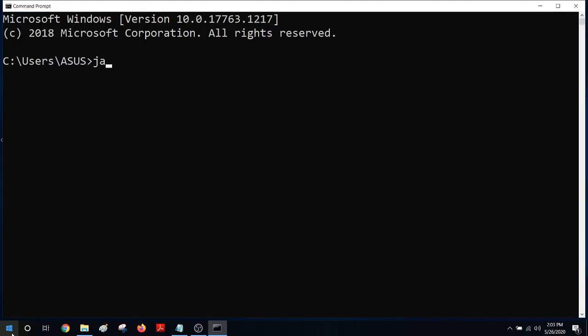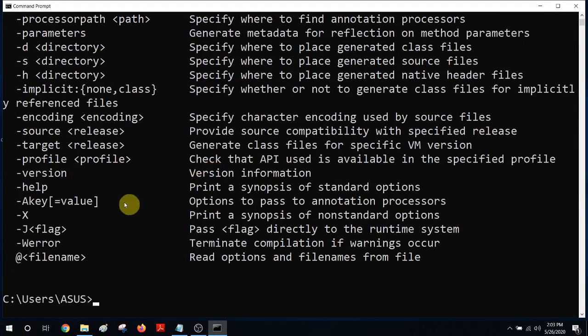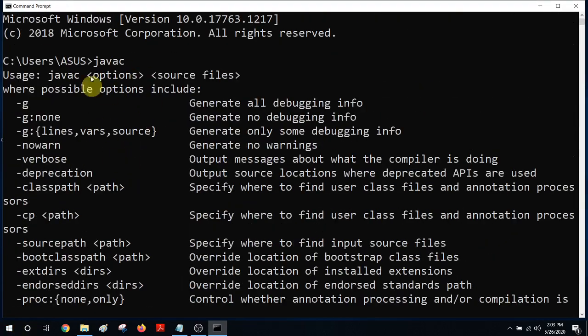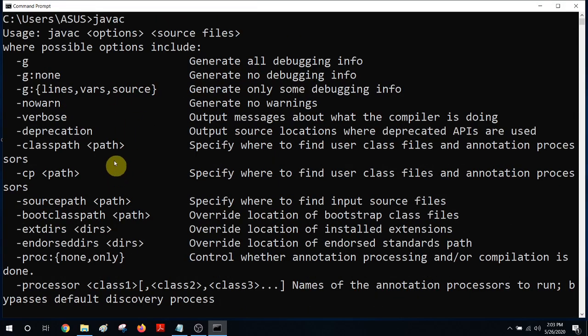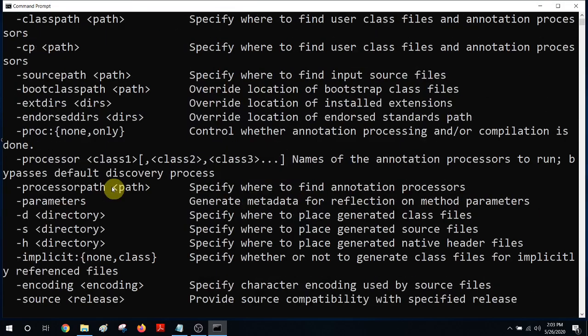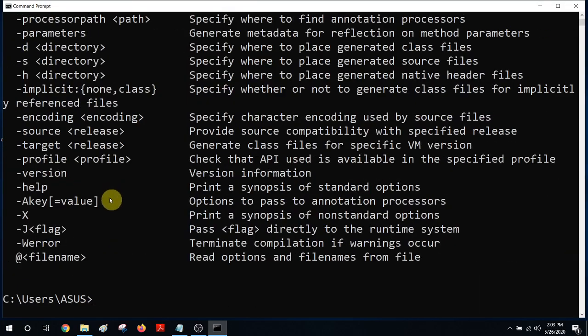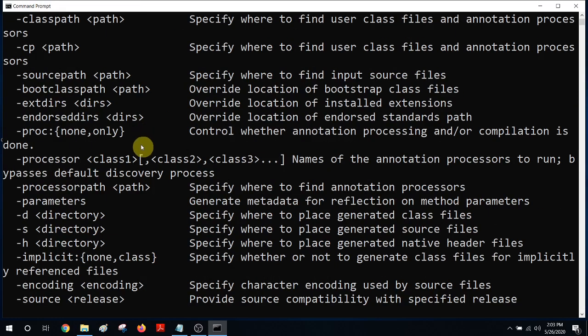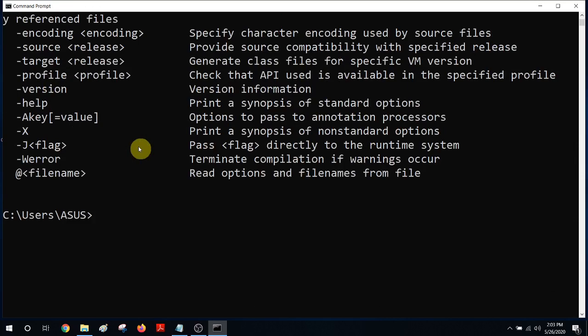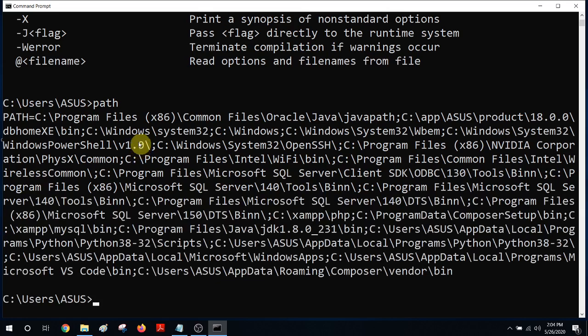Now if you type Java C, it's going to recognize it, right? You can see it is giving you how to use the Java C command, some documentation. So now it's done. Again, if you have trouble, that means if it is still saying that Java C is not recognized, what you can do is just type path here, and it will show what the current entries in the path environment variable are.